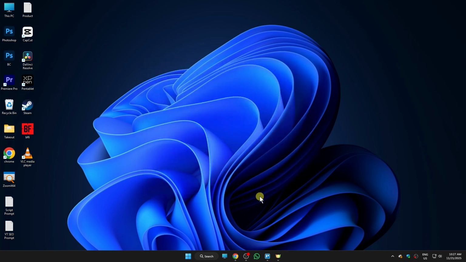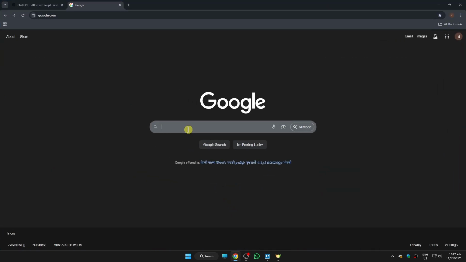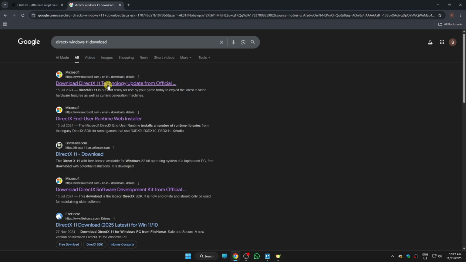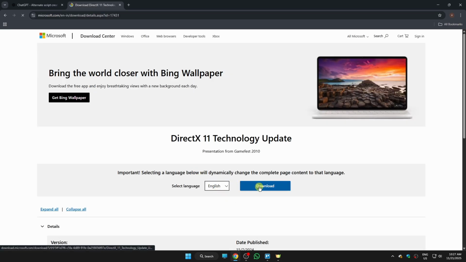To update DirectX, open your browser and search for DirectX Windows 11 download. Make sure you choose the first link from Microsoft, download it, install it, and then try launching the game again.